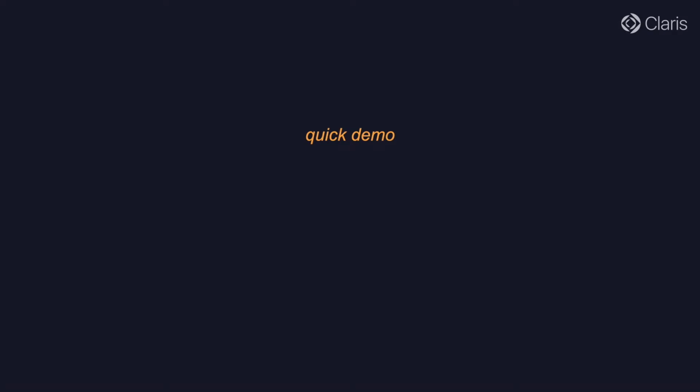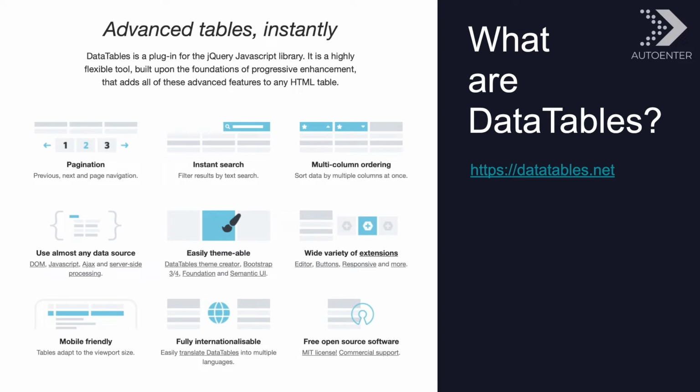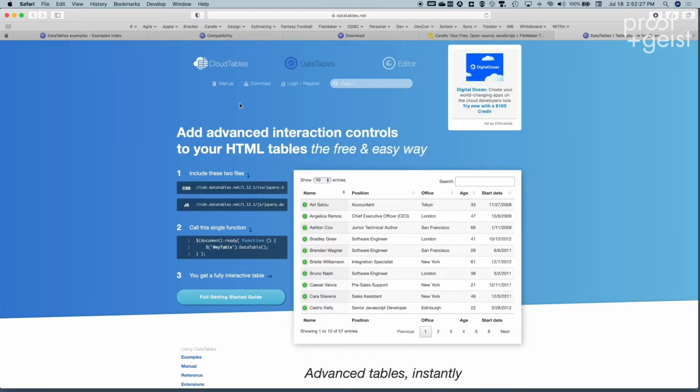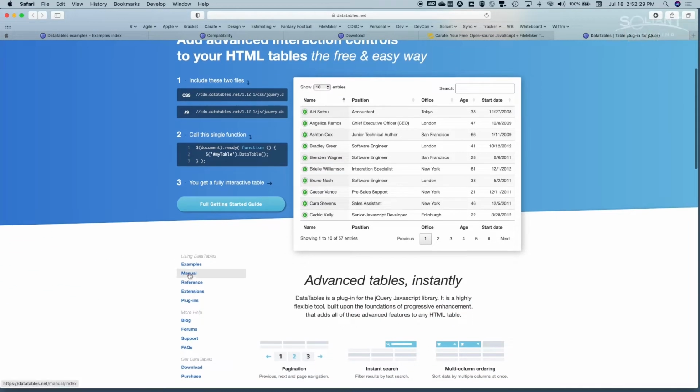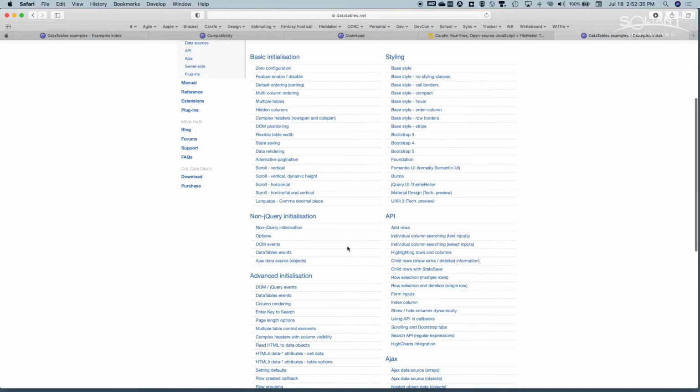So of course we're doing this with DataTables. What exactly are DataTables? Well, DataTables are a jQuery JavaScript library, and it has a whole bunch of features you can see here. It's open source, so you can use it inside your applications for free. So let's take a look at datatables.net. It's very well documented. They have a manual, they have tons of examples. Go here and you can see how you would do it with all kinds of different features.